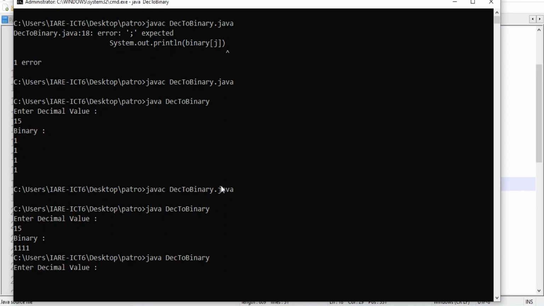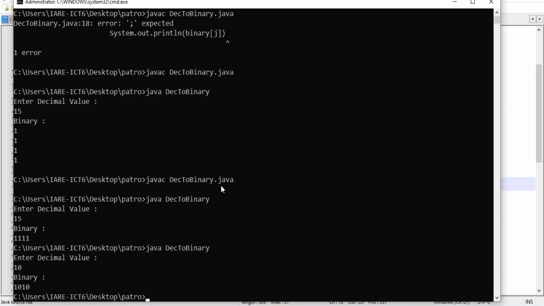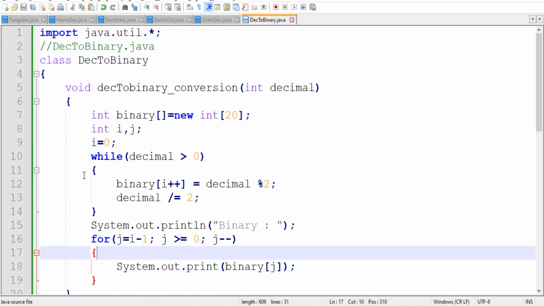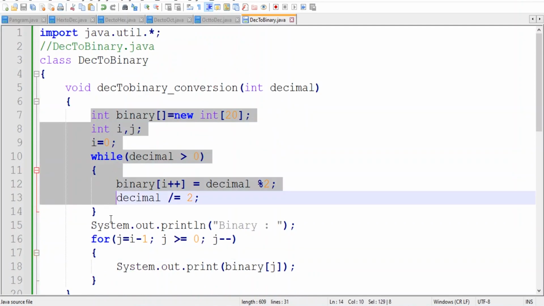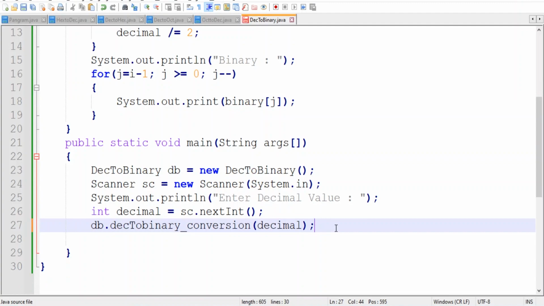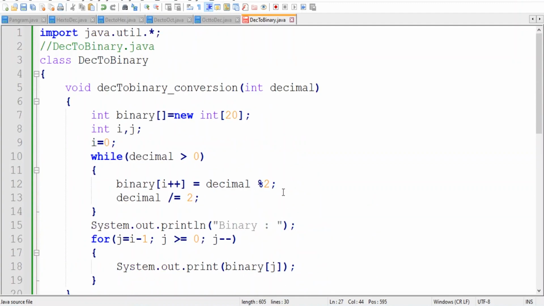Similarly, if you give, assume, 10, 10 means 1010. So like this you can give different sets of values. So this is the way you do it. I hope it is clear. This is the main logic. Fine. Now you can practice with your own values. Go through this logic and do it.